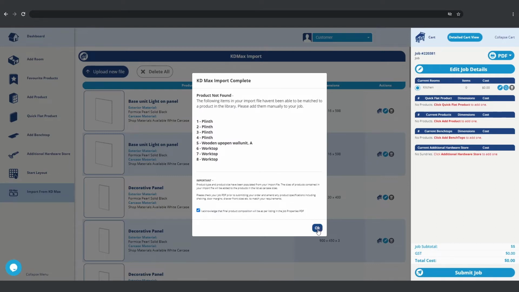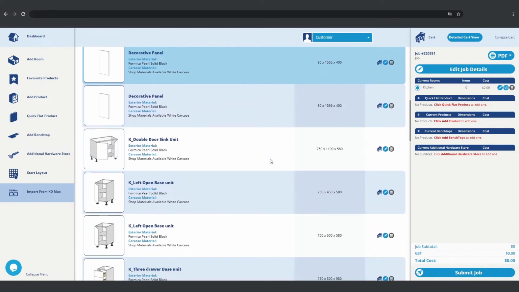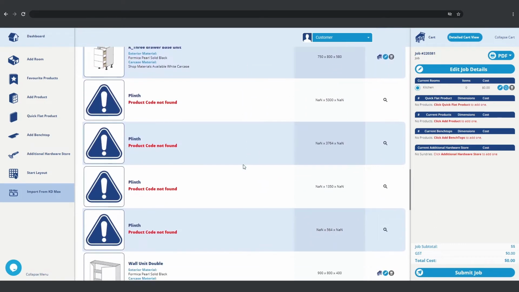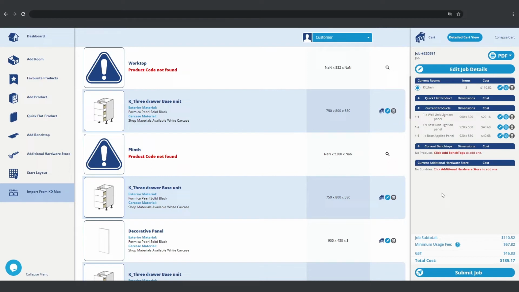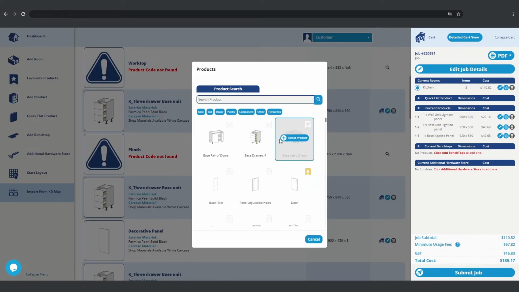After checking the confirmation box, you will have access to all of the products available to be added to your job. Products and the dimensions have now been successfully imported from KD Max and will take on the materials, hardware and other properties that you have specified earlier when setting up your job defaults. For products that have not been able to be matched upon import, you can use the search function to map that item from your KD Max design to a product in the online library.